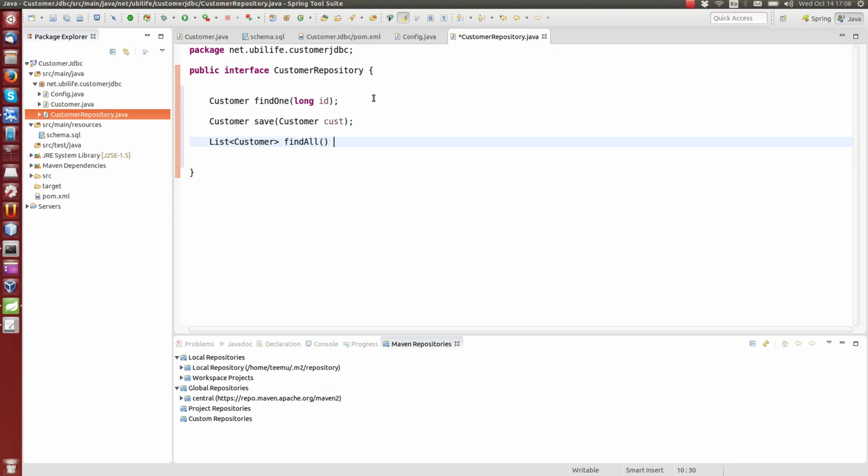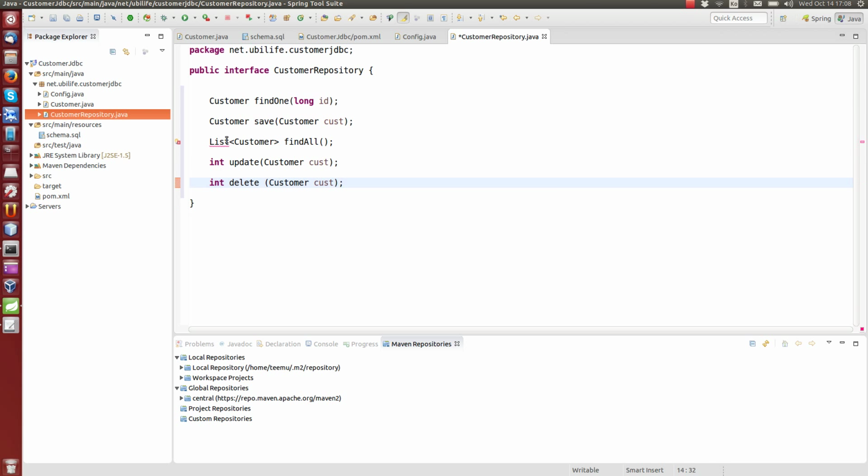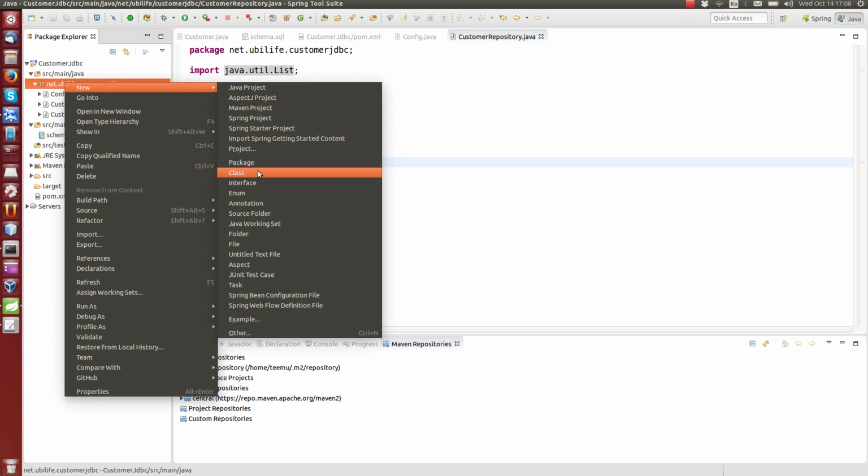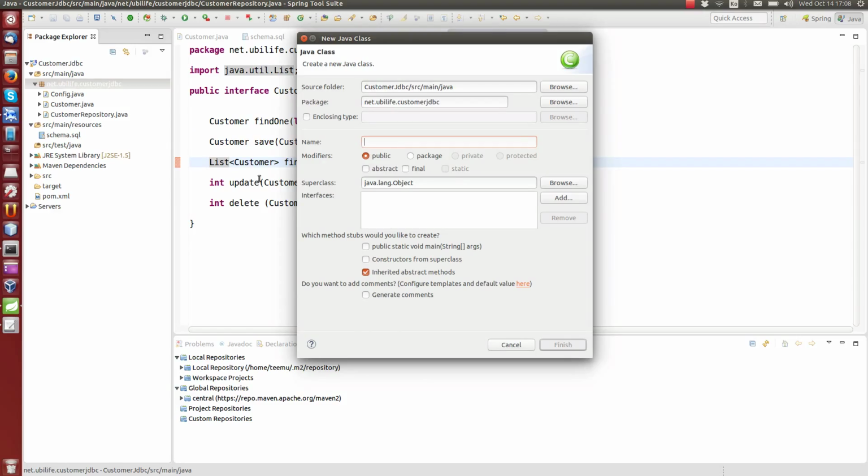We also have a method to find all customers, which returns a list of customers, a method to update a customer, and a method to delete a customer. And well, List must be imported. It's java.util. So this returns a list of customers. So that's the repository. And now we can proceed to create a class that implements that repository. Call it, for example, CustomerRepositoryImplementation.